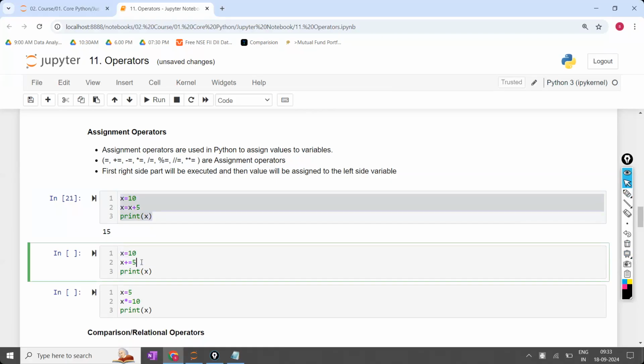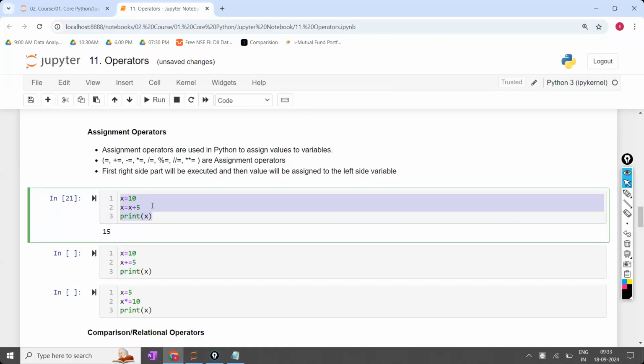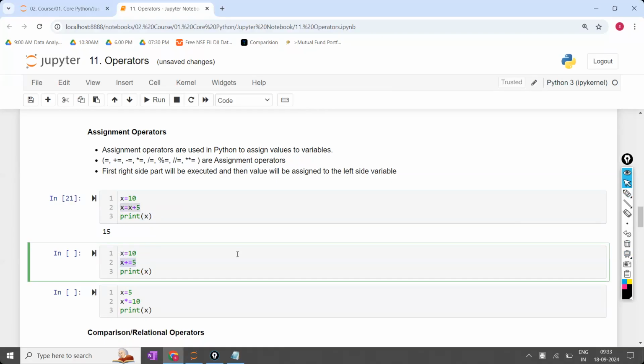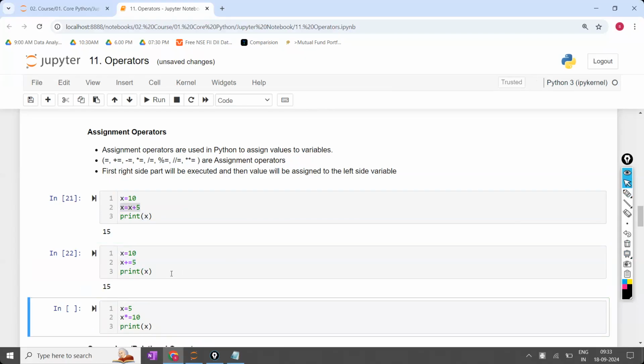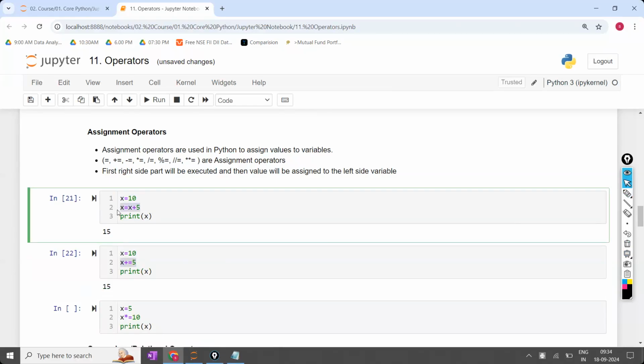Now second time I'm writing, instead of x plus 5, instead of this particular line, the second line I'm modifying to this one. Now you are going to get the same answer. So in the back end, if you write like this also, it is going to execute this one only. Choice is yours. Out of these two, whichever you feel easy, that one you can proceed.